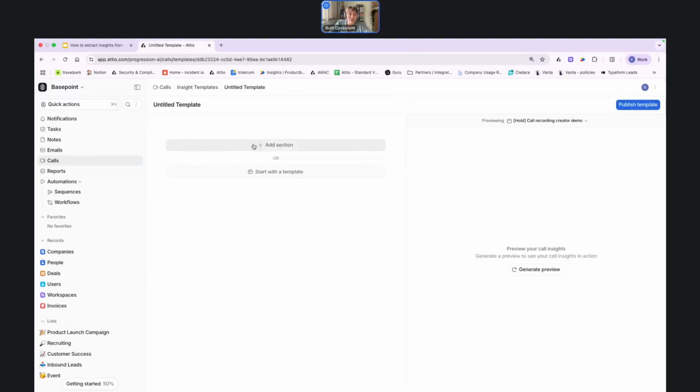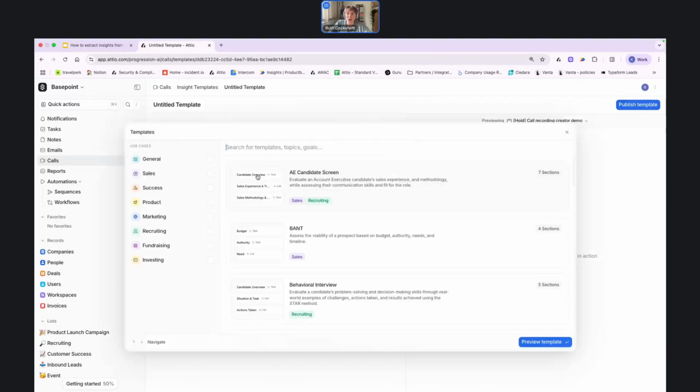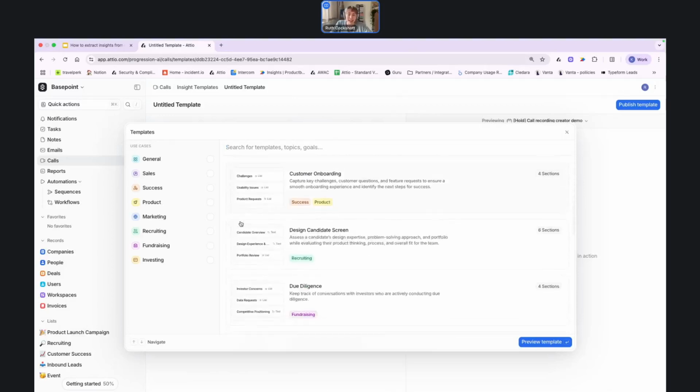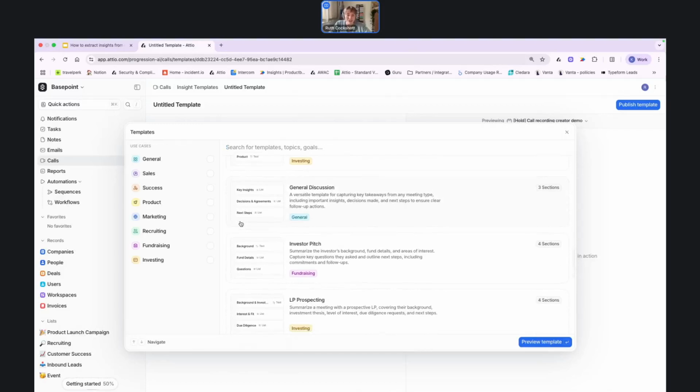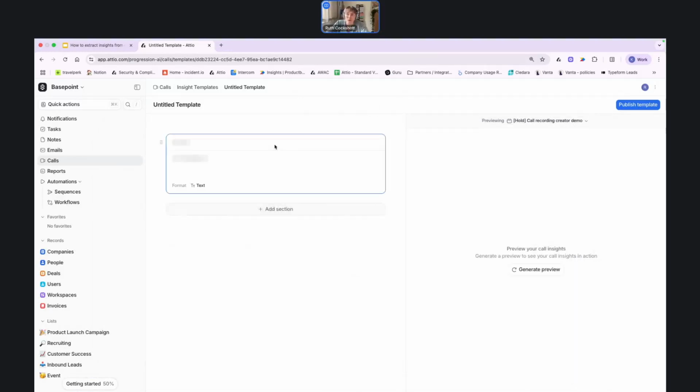And you can either do this completely from scratch yourself, or you can start with a template from Attio. And we've got most of the key use cases that businesses have here in our templates. I would say that these templates are very high level and are only really a starting point for the insights you want to derive. You may find that they are great for getting you going, but you will want to refine the prompts that are in these templates to be more specific to your business needs, and maybe to include things like the formatting that you want for your outputs. For now, I'm going to just start from scratch and we'll look at putting a prompt in here.